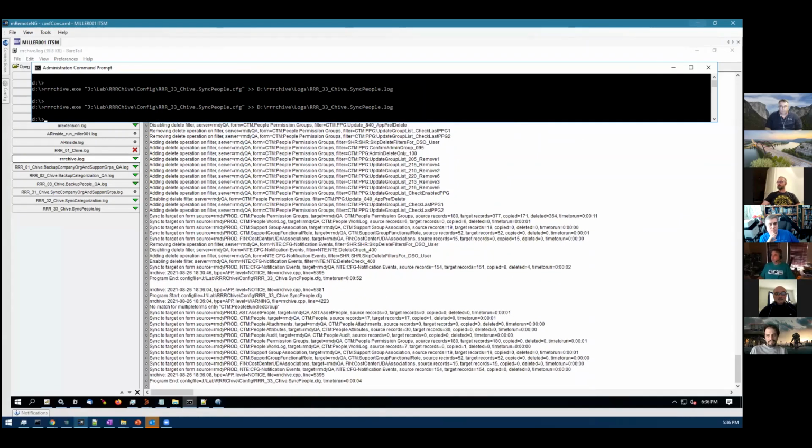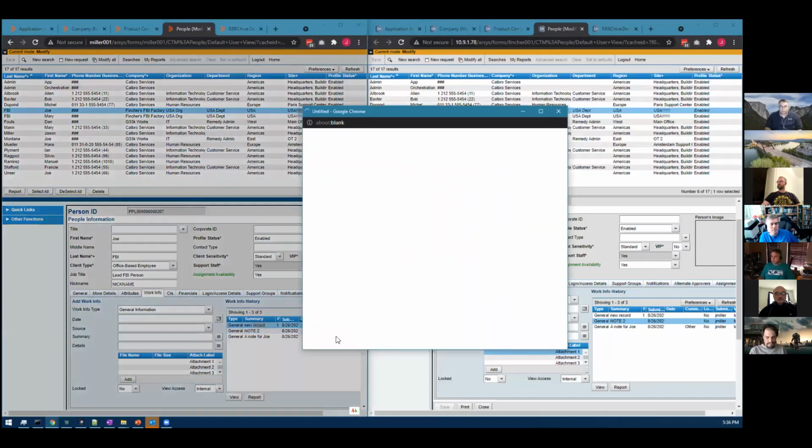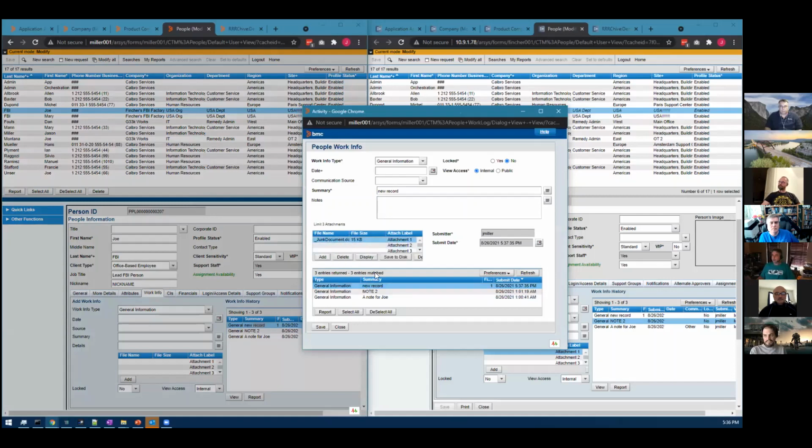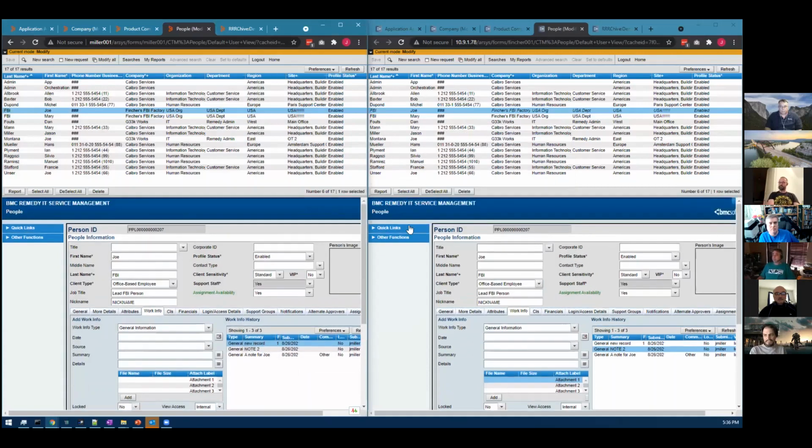There we go, finished. And we have our attachment right there. So very good. Thank you for asking, LJ, because that is a key piece. Attachments can sometimes be a real bear between systems.